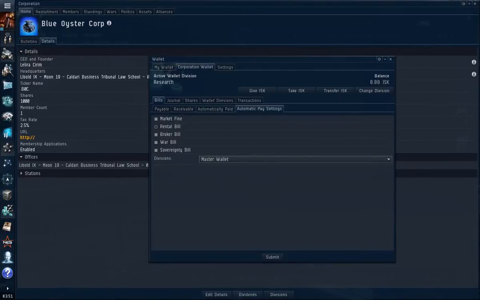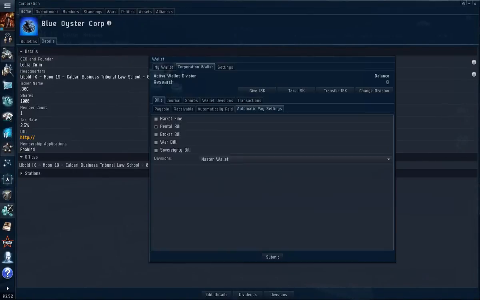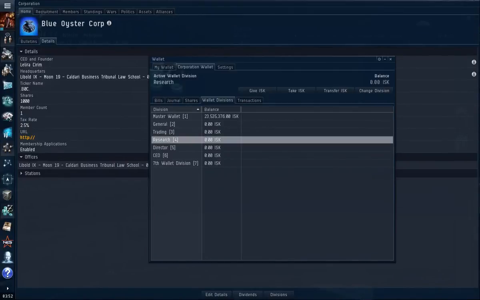So you do have quite a bit of functionality and decision-making in terms of where you want your wallet divisions to be applied, how you want people to be able to use it. But it's not possible for you to say, for example, okay, any person in my corporation that wants to place a buy order, wants to collect market fees, wants to do anything like that, I want that to all go into this wallet.